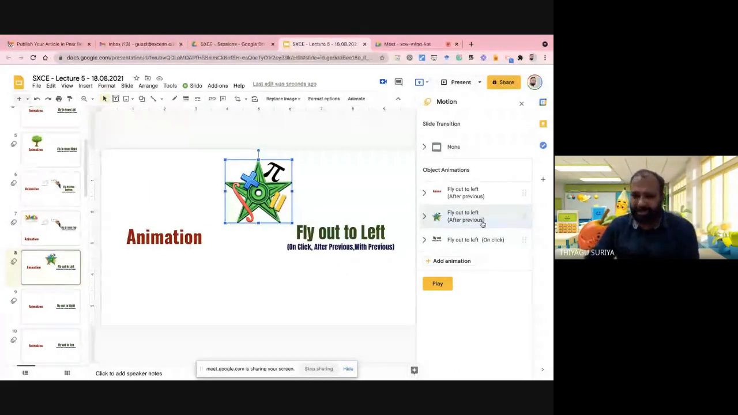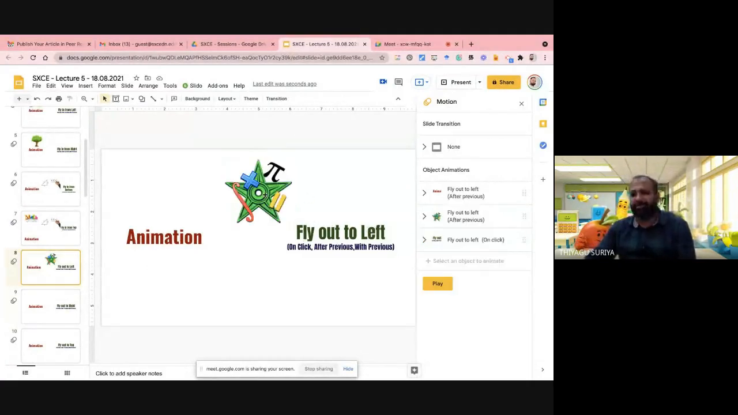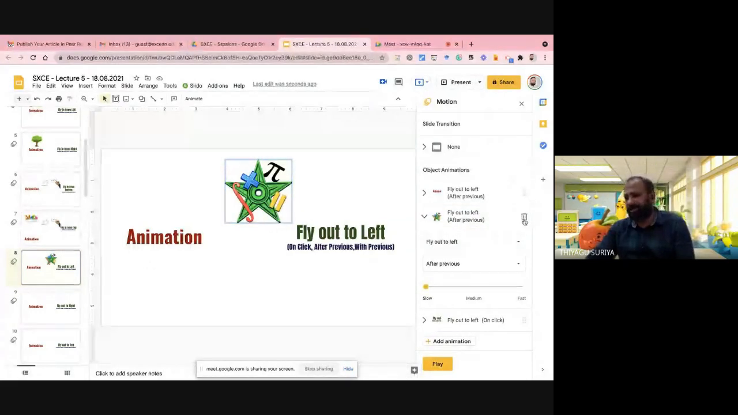Even if you like to delete this particular animation effect, you can press here. You can go here and find the option called delete. You can just press delete. Automatically, the animation effect won't be there, only the image will be visible. So those are the options. It's called fly out to the left.